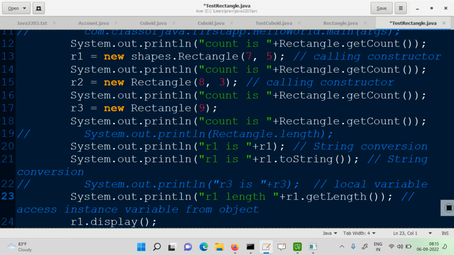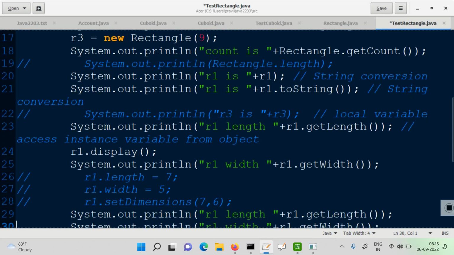See, we didn't use .length, we have used getLength, which is the method. So that's the right thing. Never use variables directly. But one thing, what will happen to this getLength? Is it going to be usable? Is it going to be available? I am using it from the package test. Is getLength going to be available to me for usage? Is r1.display going to work for me?